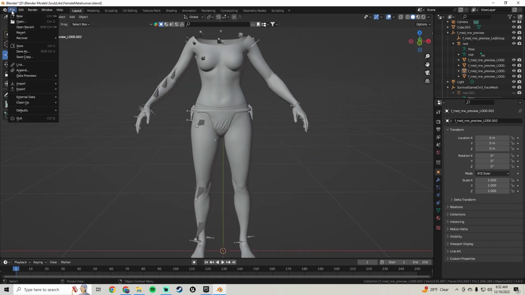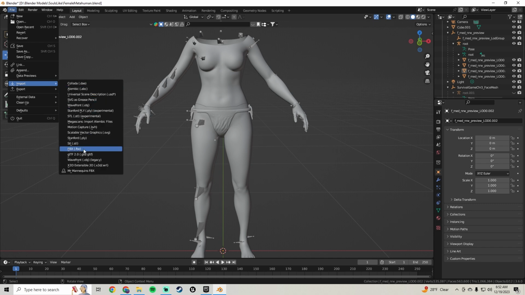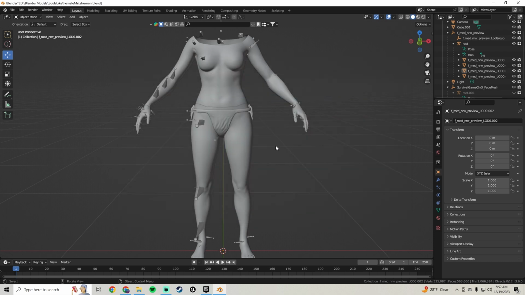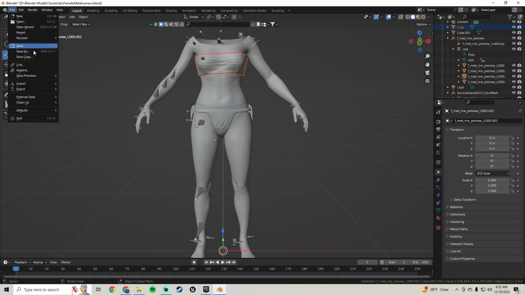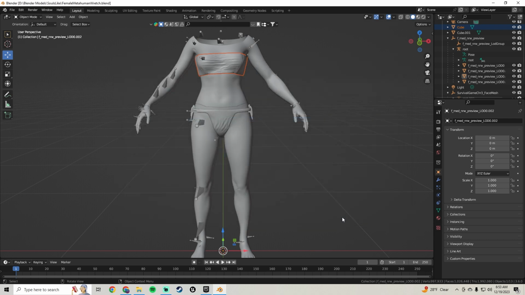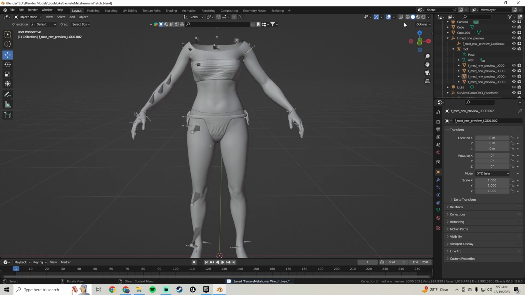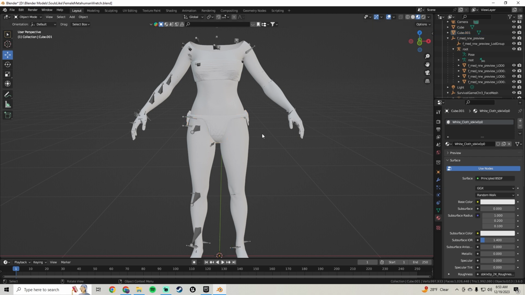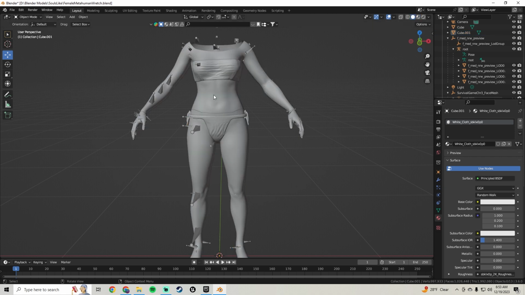So now we're going to go ahead and import the other one. Go up to File, Import, FBX. I'm going to bring in the new bra and import that. And we're going to make a new save. So save as female metahuman. You can save it as whatever you want. I'm just going to save it as female metahuman rich. I already have one from testing, so I'm just going to replace this one. So female metahuman rich.blend, save as. And now, just to make sure the materials are there. Yeah, white cloth, cool.